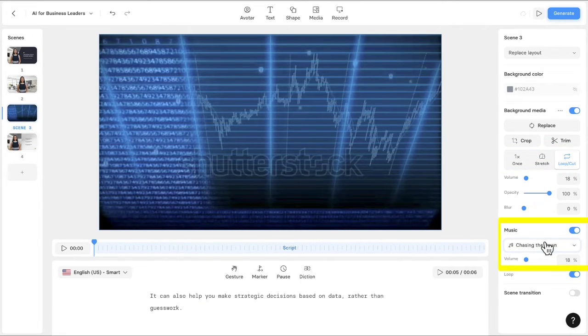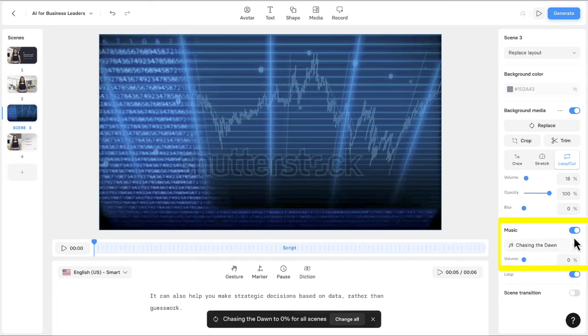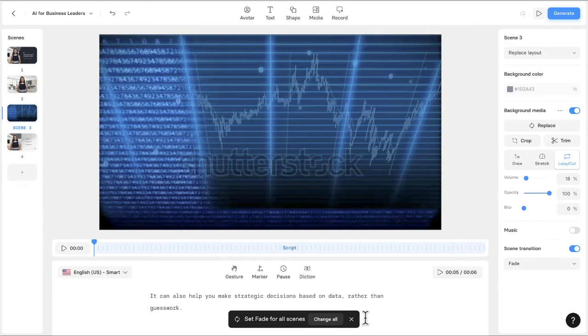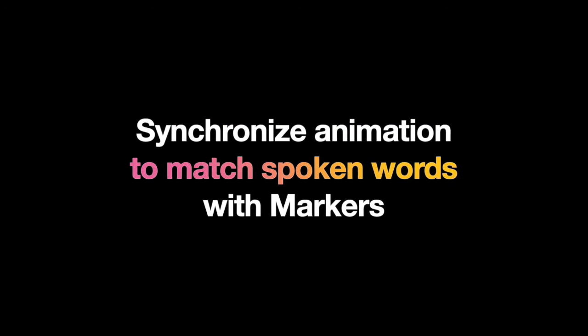You can also add background music and control the volume here. I'm going to toggle the background music off and I'll remove it from all scenes. Then I'll choose Fade as my scene transition and apply the transition to all scenes as well. To synchronize your animation so it matches the words as they're spoken, you can use a feature called Markers.